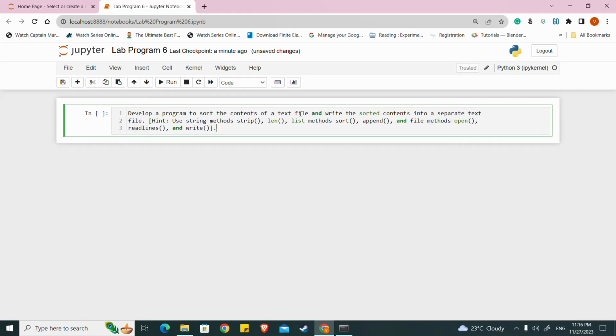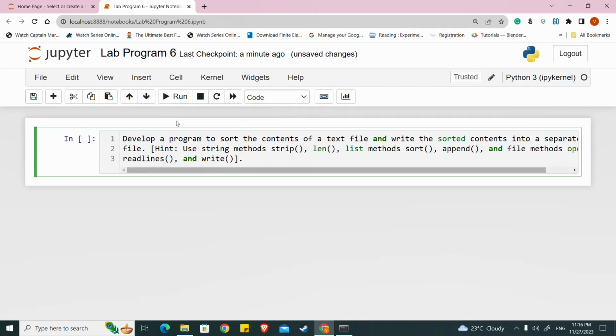Let us see what exactly is the lab program 6. So what we are supposed to do here is we need to develop a Python program to sort the contents of a text file and write the sorted contents in a separate file. So we have two files, one is an input file, other is an output file. There are contents present in the input file. What you are supposed to do is copy all those contents from the input file, read all the contents, sort all those contents. Once you sort all those contents, copy all those sorted contents in a new file. Let's see how to do it.